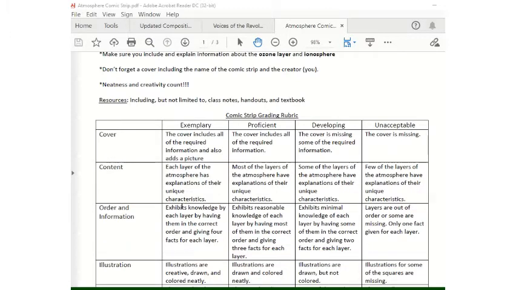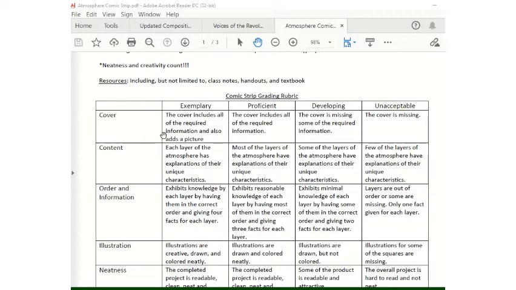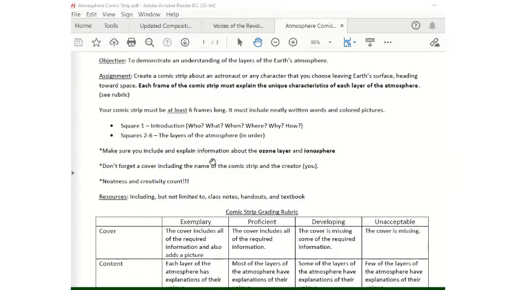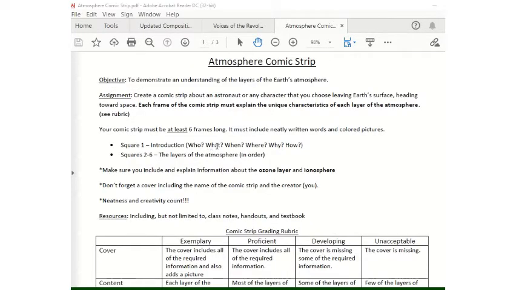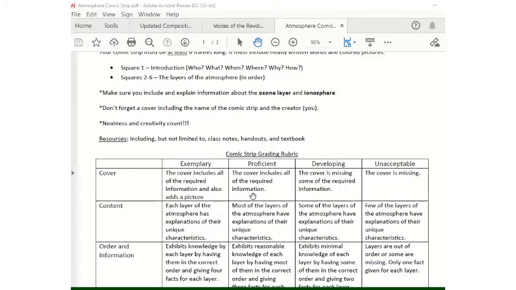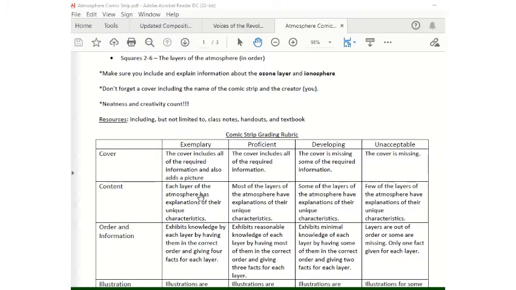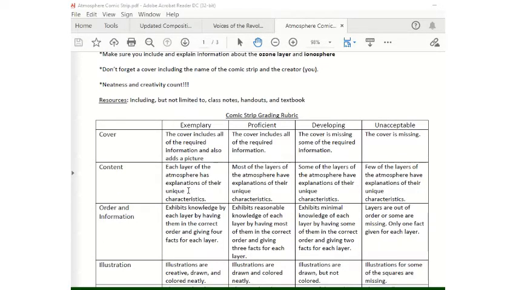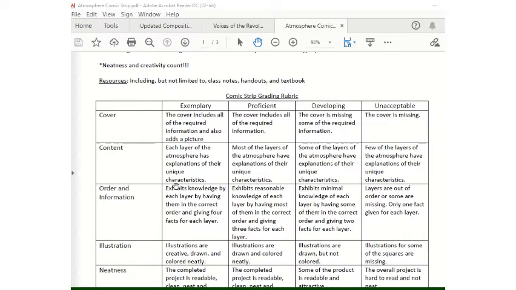When I look on here and I'm looking at what is an exemplary job, your cover has all the required information. So you have, I know who, what, when, where, why, and how of the story. Each layer has their own unique characteristics. It is also labeled, so I should be able to very clearly see that you have the stratosphere. That's where your little character is.